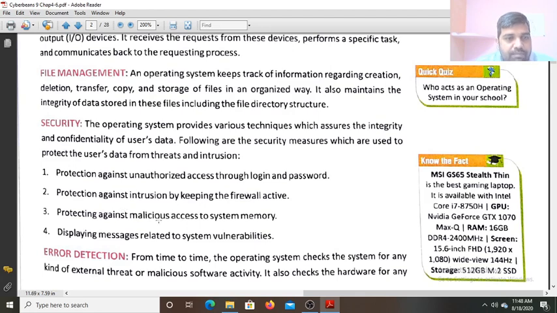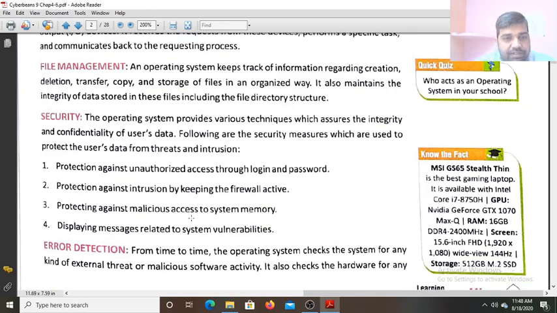Protection against malicious access to system memory. If any bad piece of code, any virus, any worm is there, and wherever you are downloading any file and that file contains some malicious code, first it will scan the file. If it finds any malicious code, it will give you a warning that this contains a virus. If you download it, it may harm your other files present in the computer. So it will give you the warning and you can avoid it.